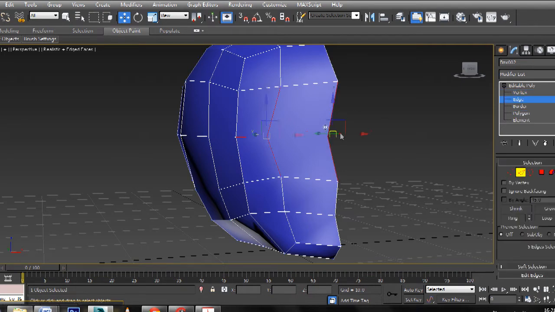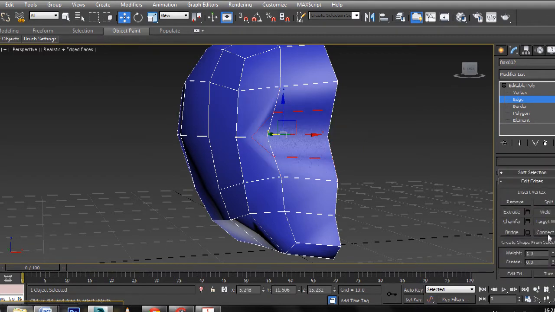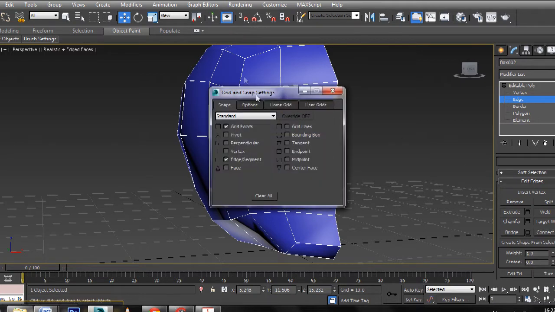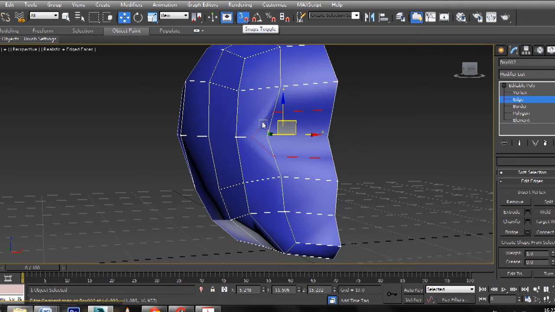So go to edge mode. My selection's already made here, so I'm selecting around this area here, and then I'm going to use the Connect tool. So done that. I've created two three-sided polygons and two five-sided polygons, which is not ideal. So what I'm going to do is right click on my snaps tool and make sure edge segment is selected, turn off grid points, and I'll select that tool.